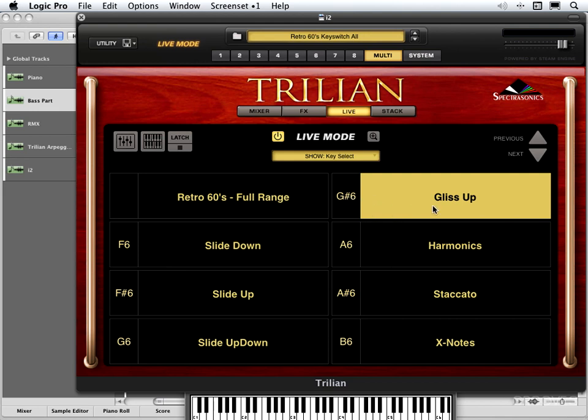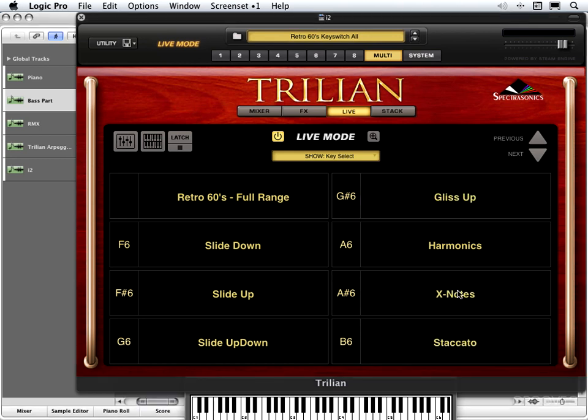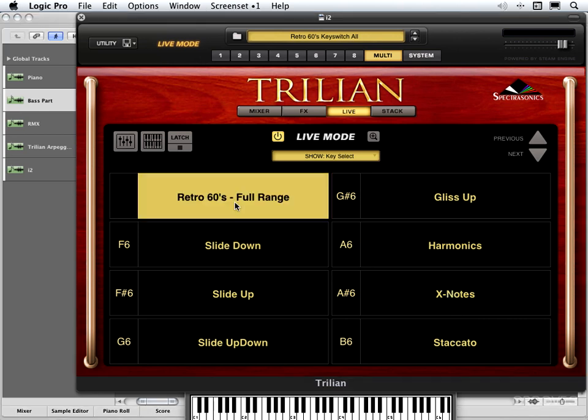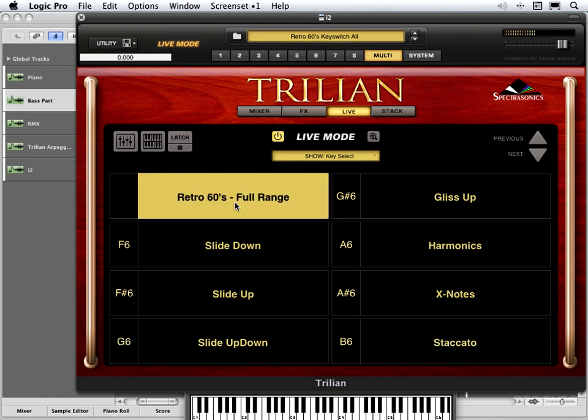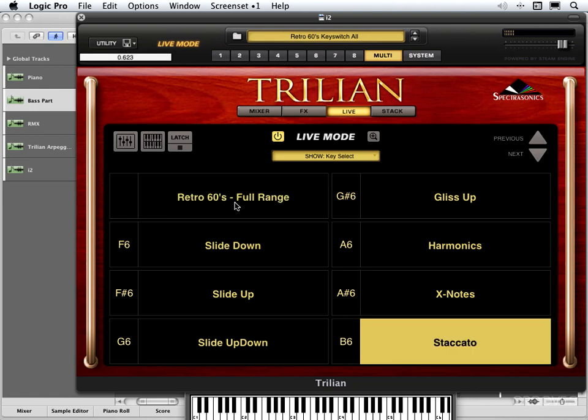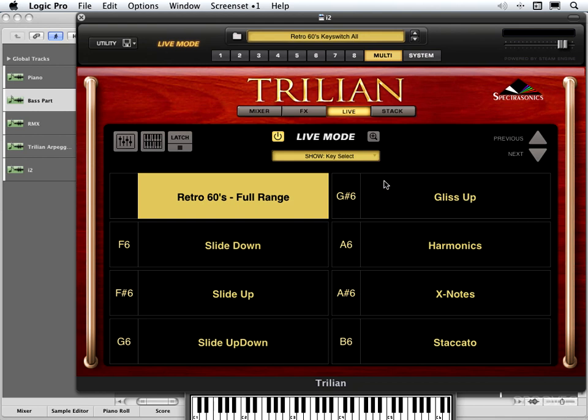So right now, by dragging these around, I've messed up what I've done. For example, if I do that, we'll hear staccato articulations in place of those X notes for that part I just programmed up. So that's the way it works with moving parts around.